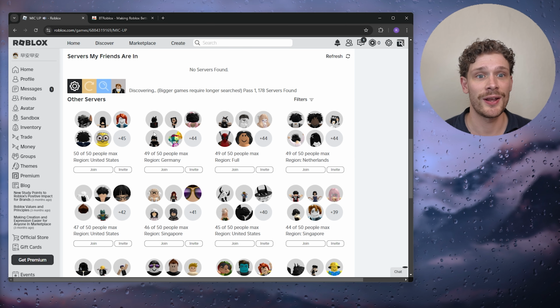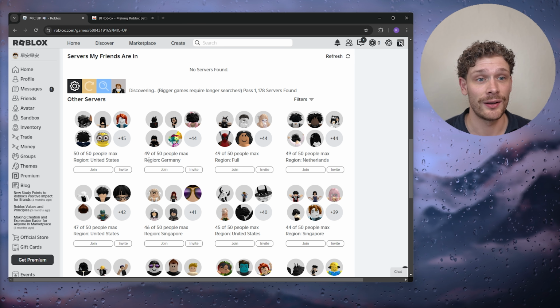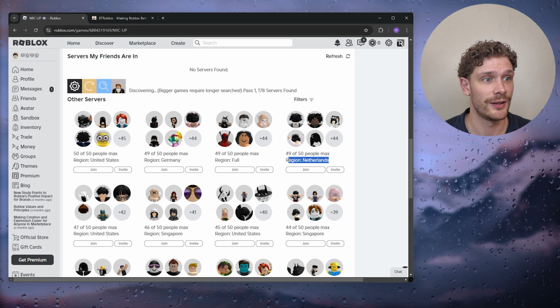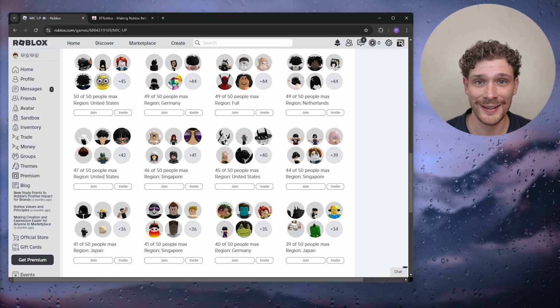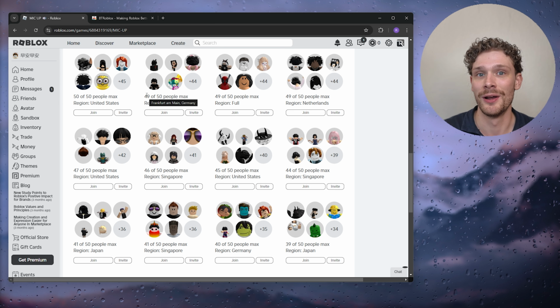Now here, as you can already see, the region just pops up. Now here there is a region from Germany, this one is full. Here it's from the Netherlands, and so on. Now you can simply select the region and therefore the language where you want to play your Roblox in.